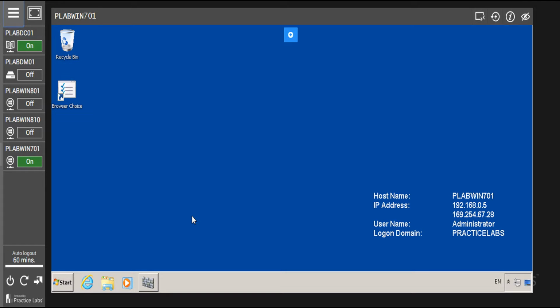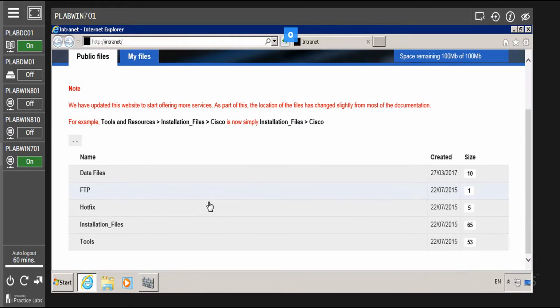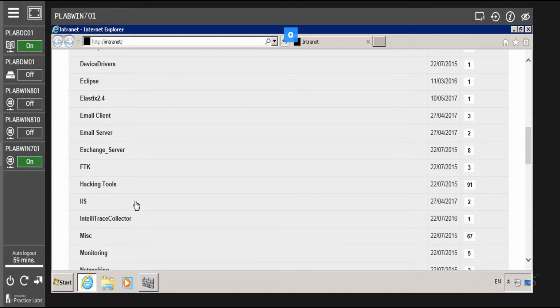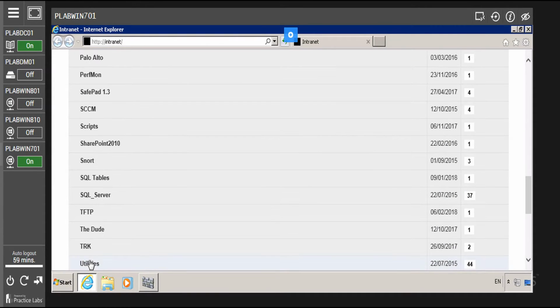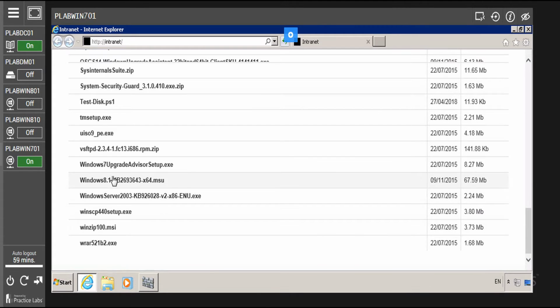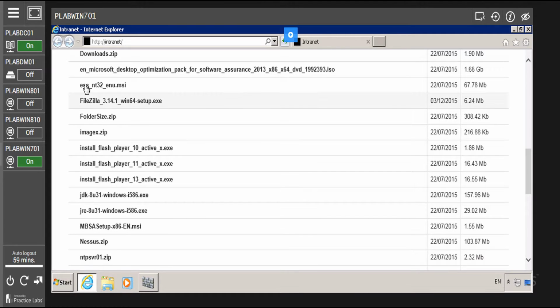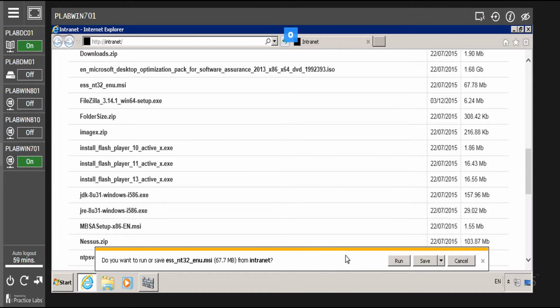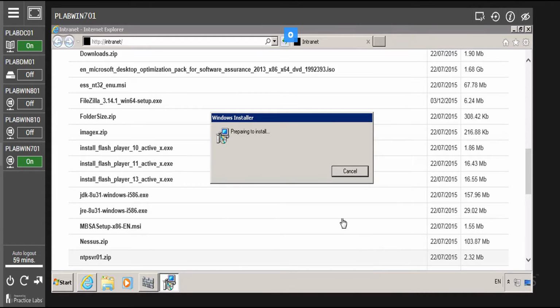Okay, we are back in our portal. We are going to click on Internet Explorer. We are going to click on Tools. We are going to go to Utilities. Click on Utilities. Now we are going to look for ESET, ESS. We are going to click on this. The ESS is the ESET security software. We're going to click on Run. Give it some time to download.